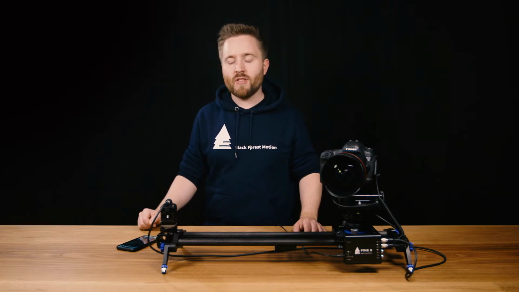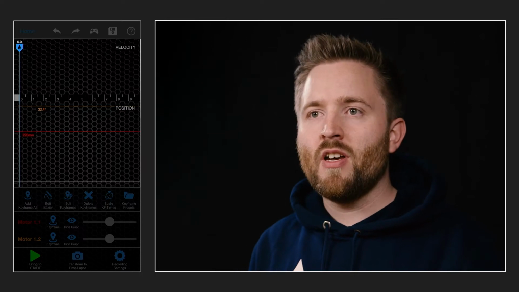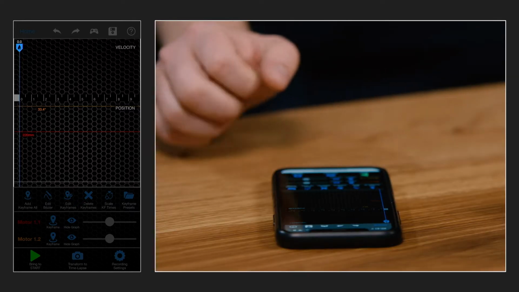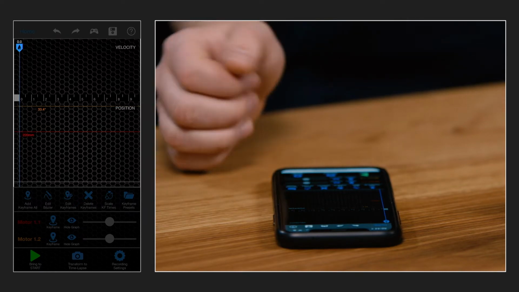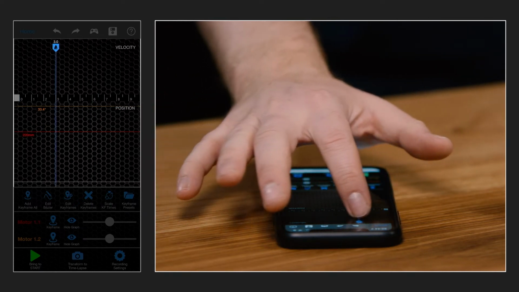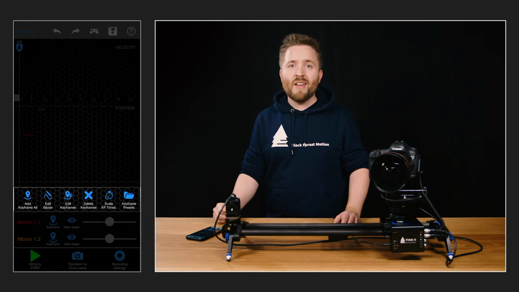The user interface is divided into several sections. The upper section contains the timeline with the graphs of the positions and velocities. The view can be scrolled horizontally, and the time marker can be moved with the finger. In the middle area, there is a toolbox bar with further editing options. Here, for example, keyframes can be set and edited.